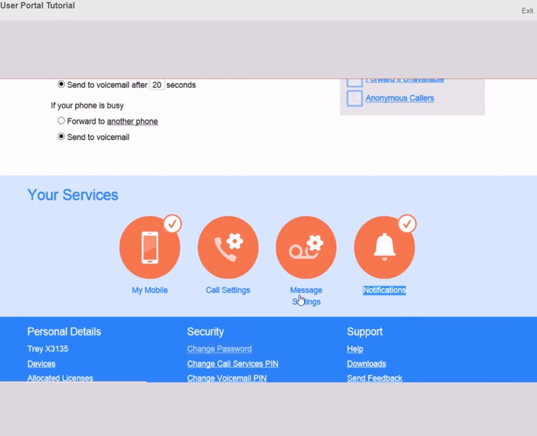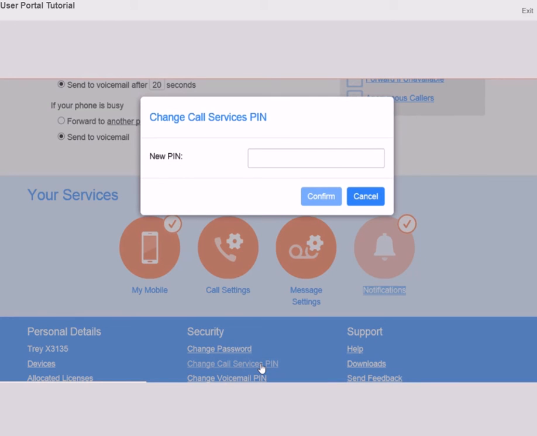You have two different PINs. Your call services PIN, which you use to access remote access to call forwarding, and your voicemail PIN, which you use to access your voicemail. To change either of these PINs, enter the new PIN in either the call services PIN or voicemail PIN text box. Click on Confirm.